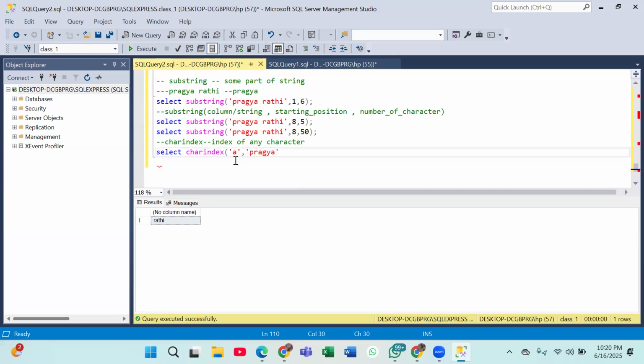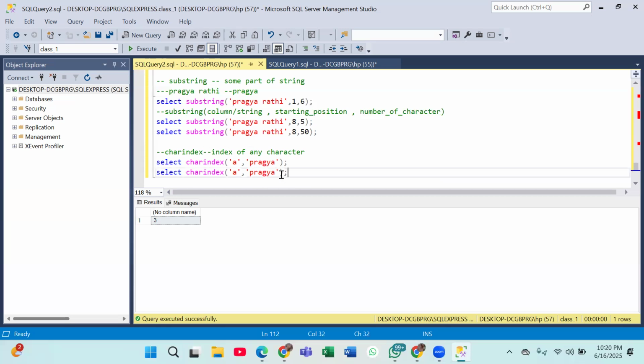At what position do I have A in my name? First A I'm talking about. 3rd. But I want the position of the next A. How can I do that? Then you can give one more parameter in your char index. I'll say that I want to start with the 4th character. Now, if I start with the 4th character, at what position do I have A? At 6th position, right? Yes. So I'll get 6. Is this clear with you, everyone?